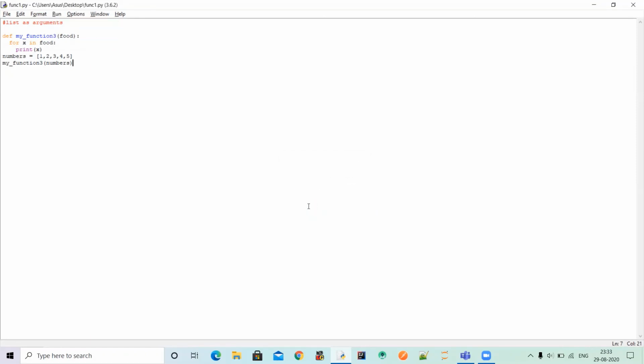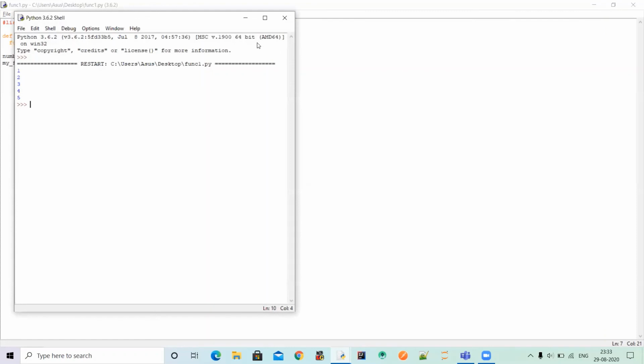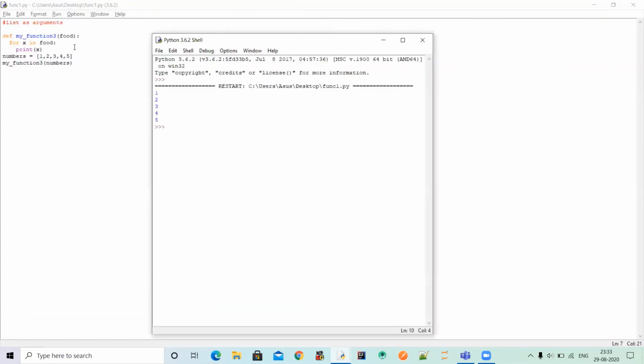Let's save it. So here you can see that it is now printing the numbers. So we don't have to change the formal argument. Instead of that, we have to change the actual arguments. So guys, that's all for this implementation part.